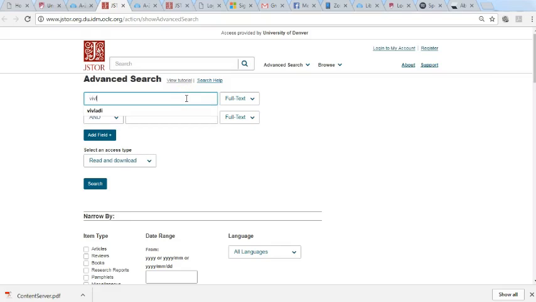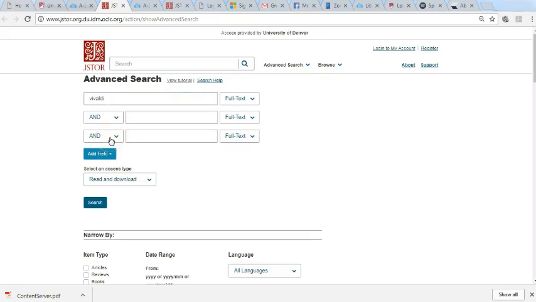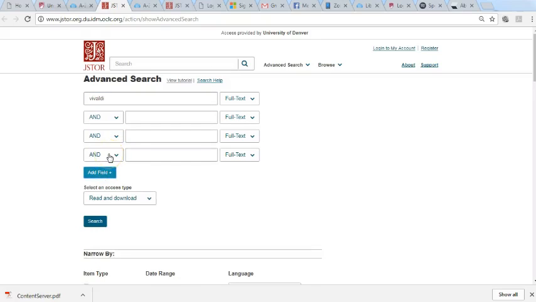We'll begin in JSTOR by searching for Vivaldi. JSTOR, like ProQuest Central, will not recognize a truncation symbol within parentheses, so we will again expand our search terms with multiple lines.